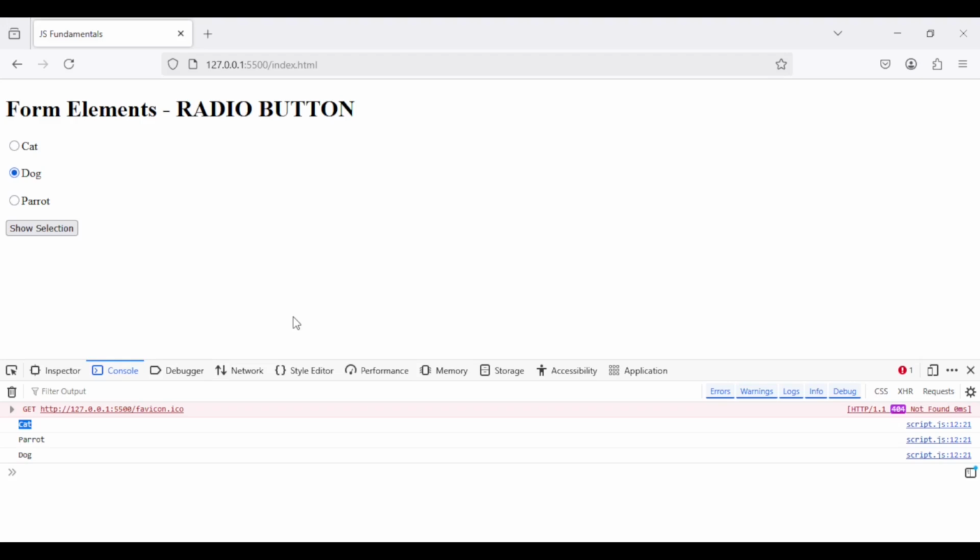I hope this helps you to understand better now how you can use JavaScript to manipulate some of the form elements, including radio button. So see you in our next tutorial, and in our next tutorial I'm going to dive into more form elements, and I hope you stay tuned.